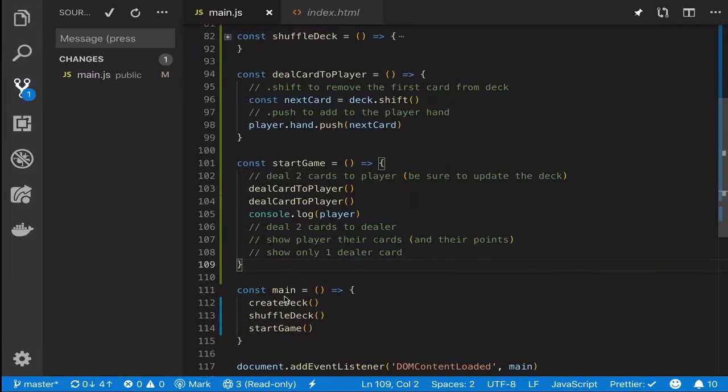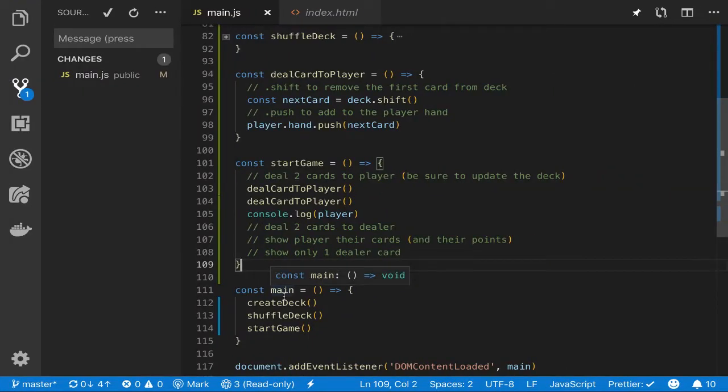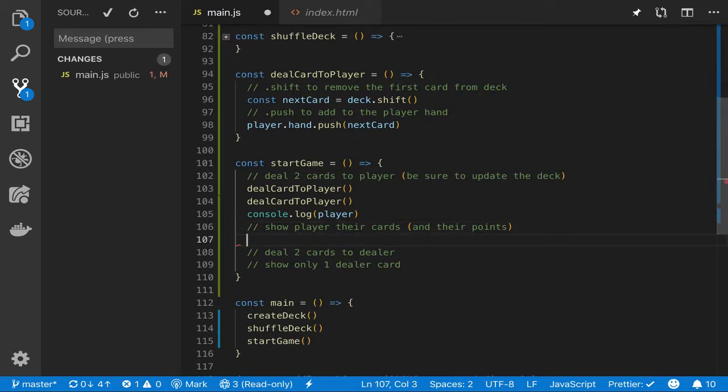So would here be the time to get your value if you were totaling, like tallying in a score? Yep. So let's forget about the dealer for a second, and let's work on showing the user their cards as well as getting their current total.